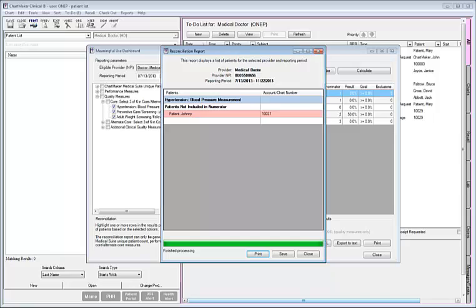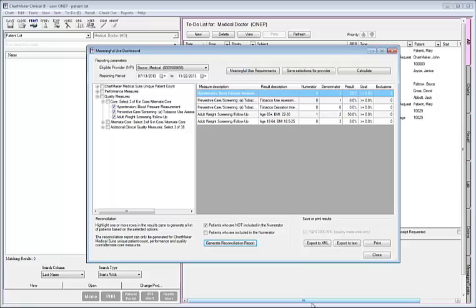The reconciliation report is a great troubleshooting tool if you have questions about your statistics. So to recap, with this latest addition, you can now run the reconciliation report for any measure, whether it is a core, menu, or CQM.